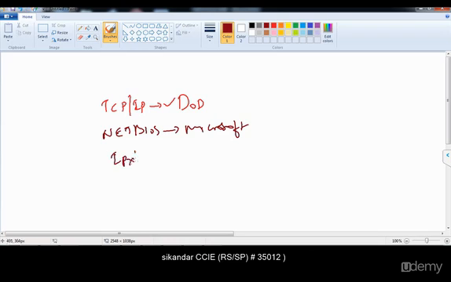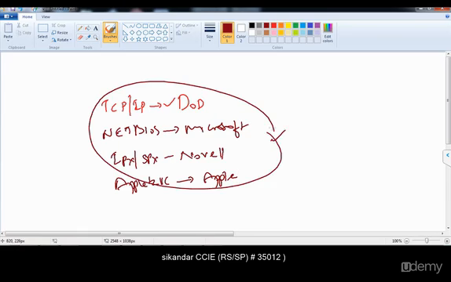And we have IPX and SPX protocols developed by Novell, for Novell Network Operating Systems. And then we have AppleTalk protocols, which were developed by Apple and used in Apple machines. So just to say, there are a few protocols. Apart from these, there's a big list of protocols.